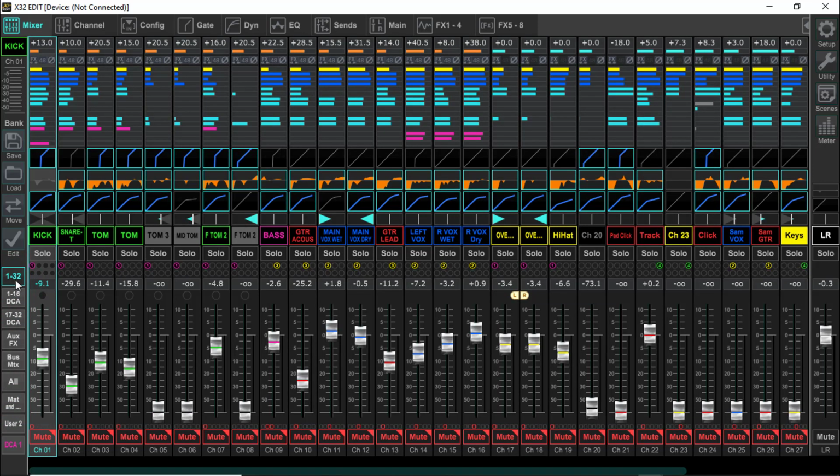Even if you had the full-size desk, guys, you would still be going through those layers. They're on the left-hand side. You would just be pushing the button. Here, you're clicking a mouse.